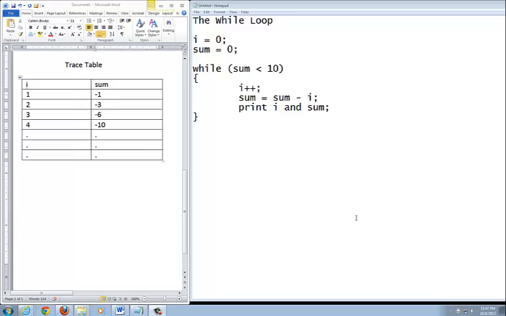This is trace table part 5. I just want to give you a little heads up on the trace table part 5. I'm going to modify this problem, still keeping I is 0, sum is 0 with this thing. While sum now, I'm just going to change this to 0 with it.